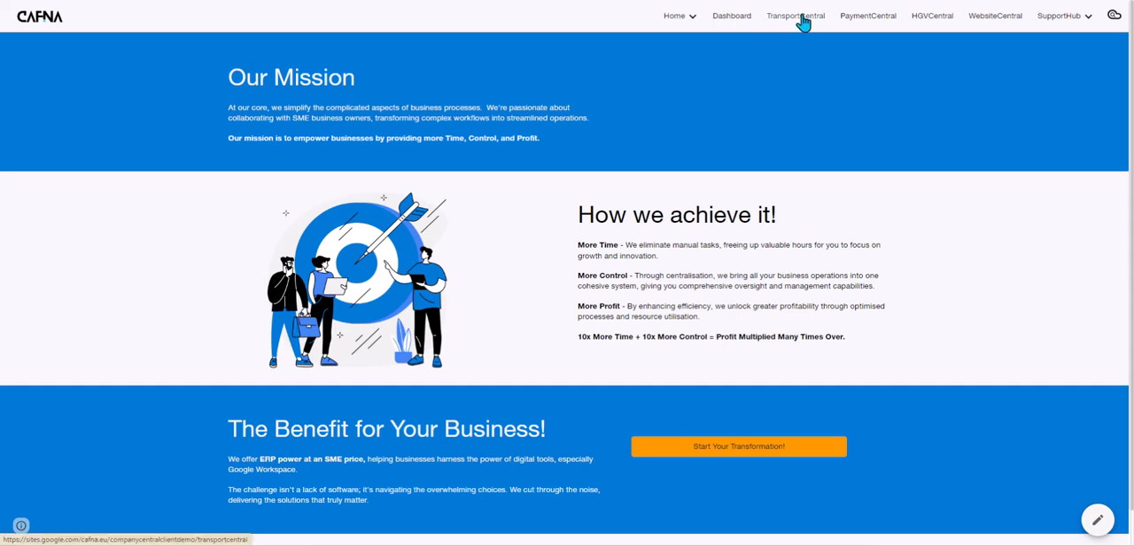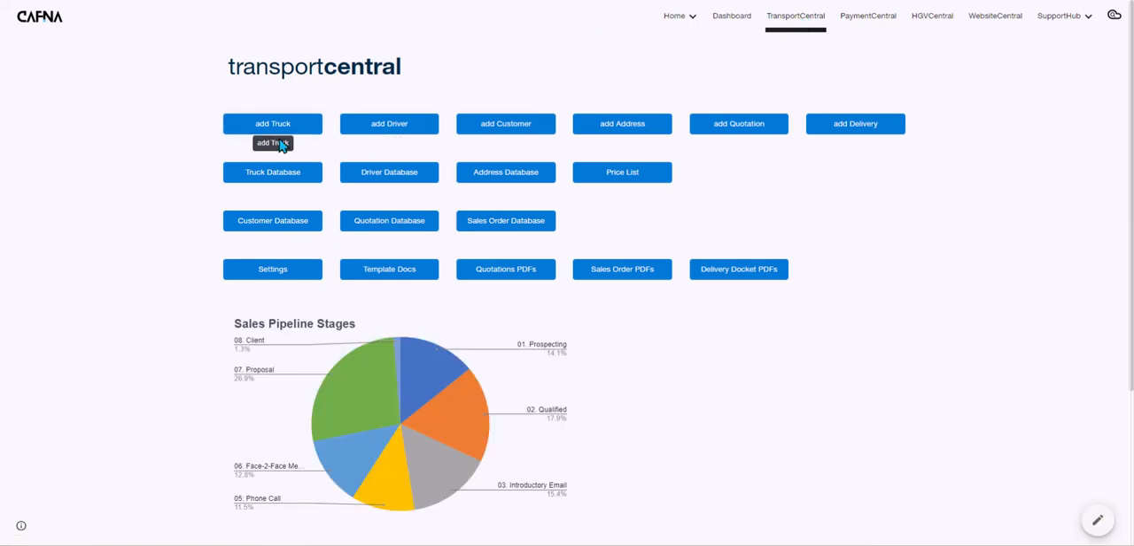But now let's take a dive and whistle-stop tour to the main features and benefits of TransportCentral. Already you should be seeing the power of centralization in terms of this powerful dashboard, which draws strings together all elements involved in TransportCentral. And they are forms to allow you to add trucks, drivers, customers, addresses, quotations, databases that manage your truck database, driver database, address database, price list database, customer database, quotation database, and sales order database. And lastly, areas where you can get your template docs, your PDFs of your quotations, your sales orders, and your delivery dockets. And all of this is coordinated in full on Google Workspace.